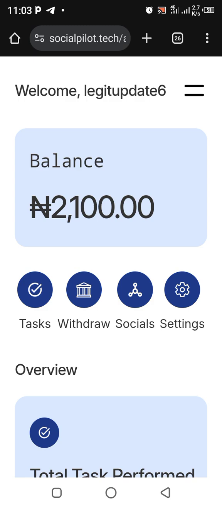So guys, I'm going to tell you something. Let nobody deceive you to go on Play Store or Apple Store to download the app. The platform does not have any app yet. You can only use the link and register on Chrome or Opera Mini, any one you choose, but do not mistakenly download any app that you see showing Social Pilot. You say is the app? No, that is not the app. It does not have any app for now.